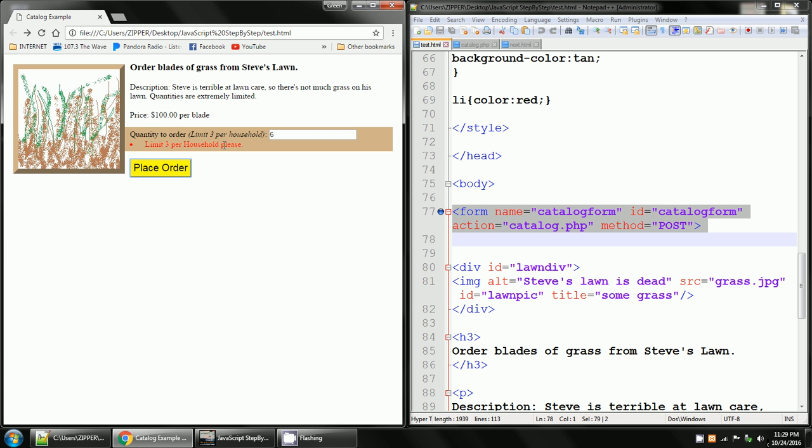Only bad thing about this is JavaScript can be shut off on the client's browser. I can come in here and I could figure out how to shut off the JavaScript. So then this wouldn't do the trick. You would have to further validate on your PHP script. Well, I'm not going to go into the actual PHP script validation.